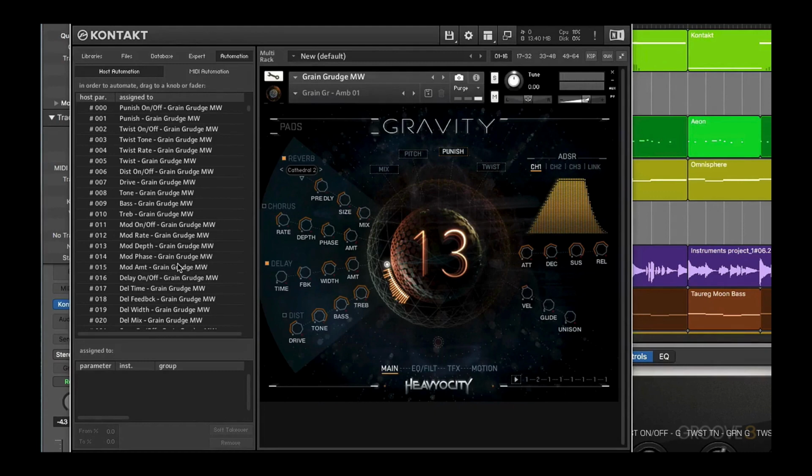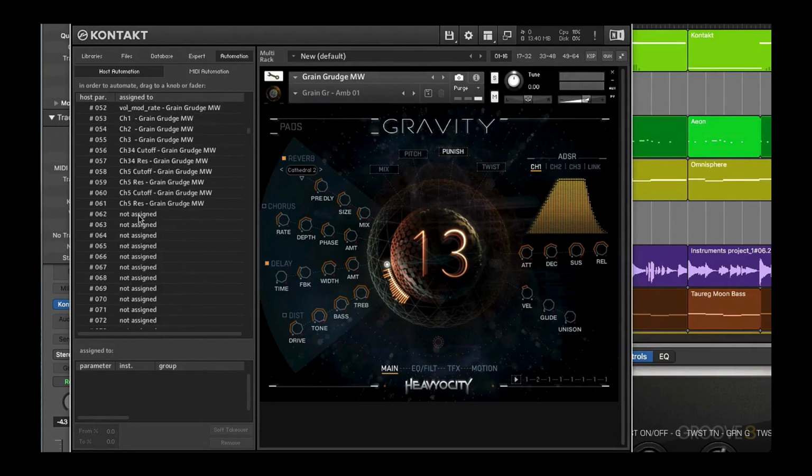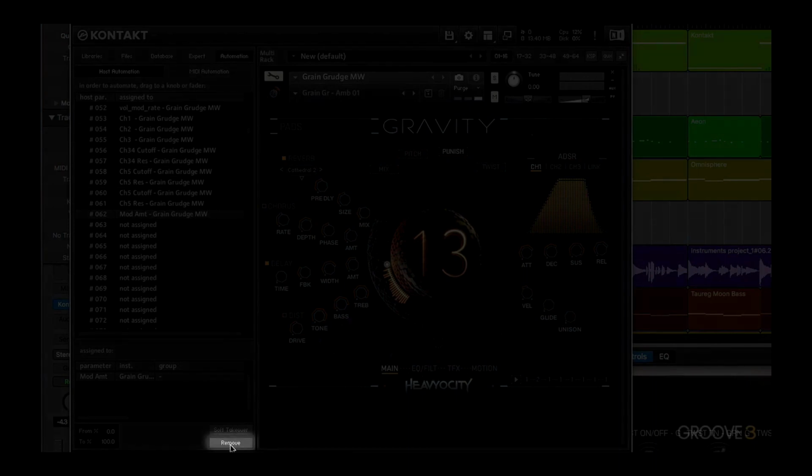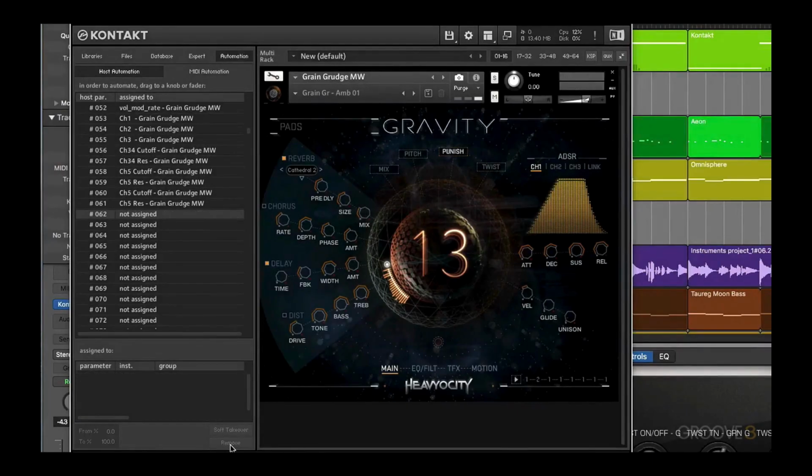If for some reason you do not have something mapped or not mapped in the way you want it to, it's very easy to change this. Let me just scroll down to an empty spot here, 062. All I have to do is grab this and drop it on any parameter here, and I get a plus sign, and I release with the mouse, and it shows you the parameter, modulation amount, and the patch, grain grudge MW. If you decide you don't want something mapped to a slot or location, you can navigate down here and simply click on Remove. Voila, it's gone.